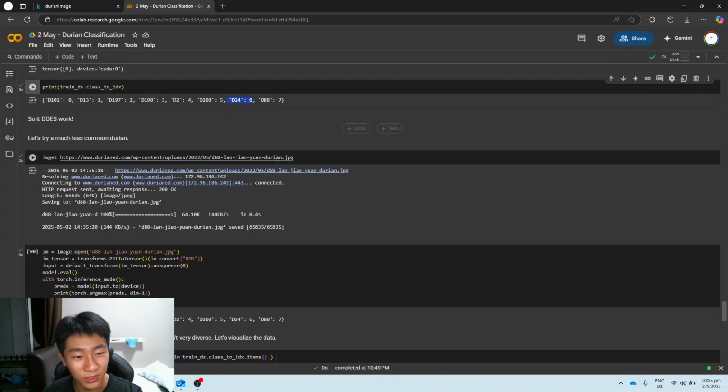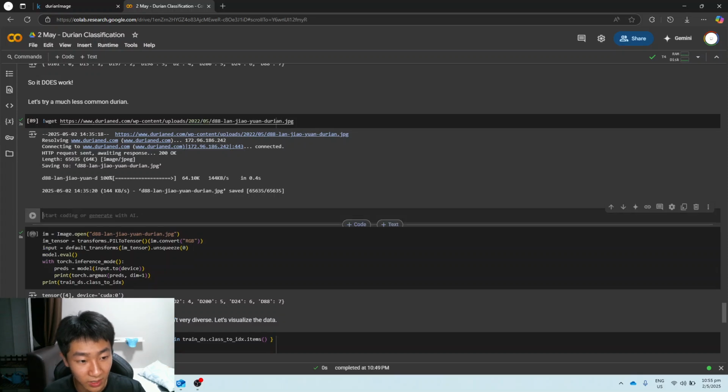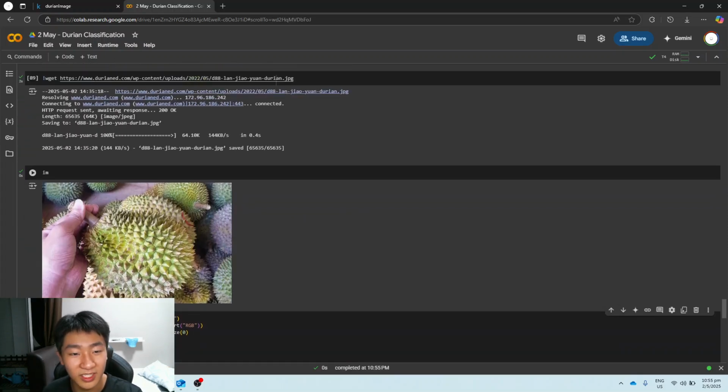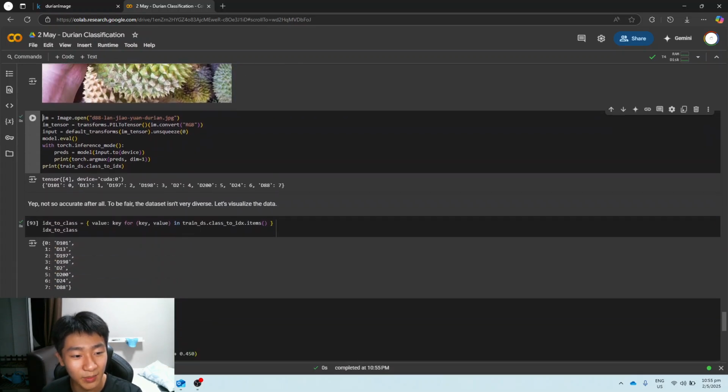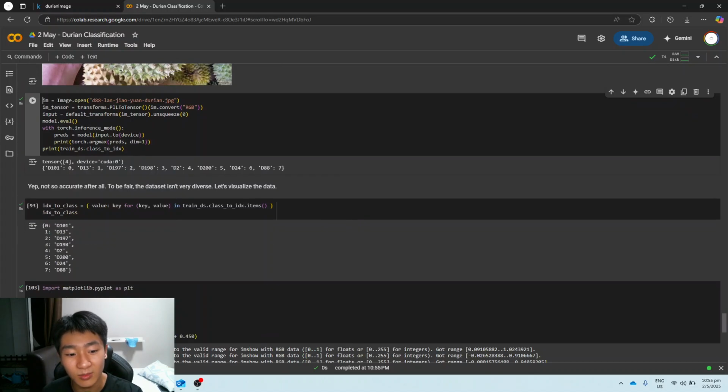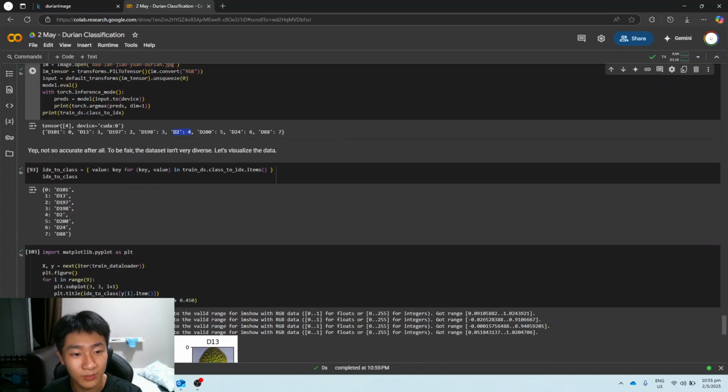So download another durian. Actually, let me show you the image now. This is the image of the durian that I downloaded from the internet, and I passed it through the model, and it's wrong. This is supposed to be D88, but it predicted as a D2.